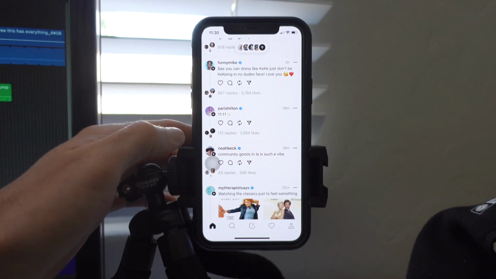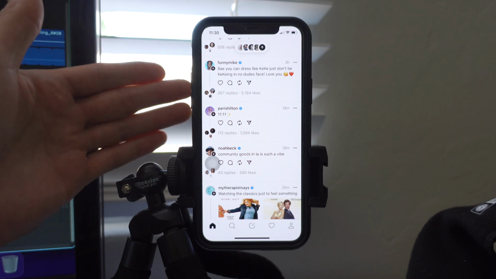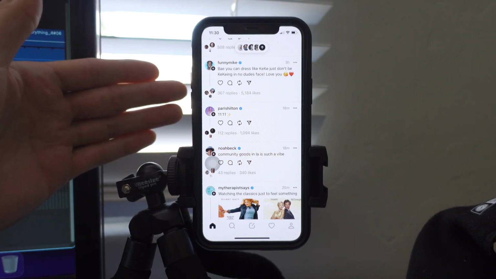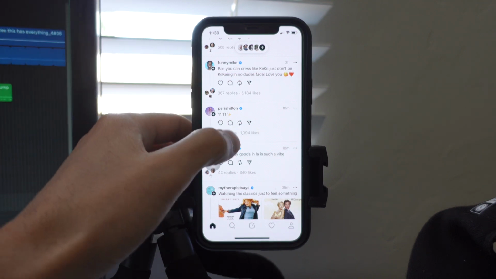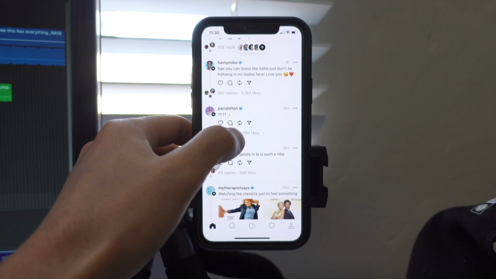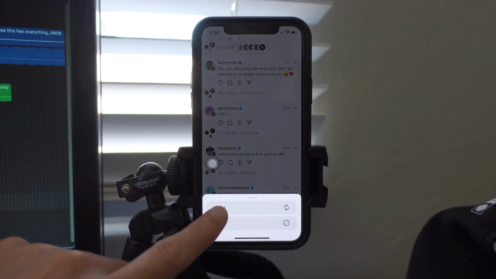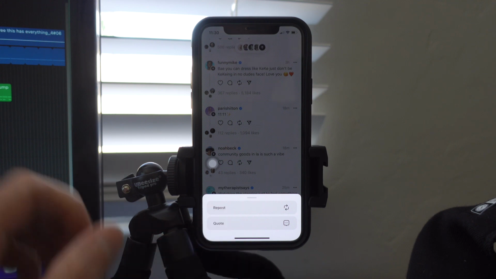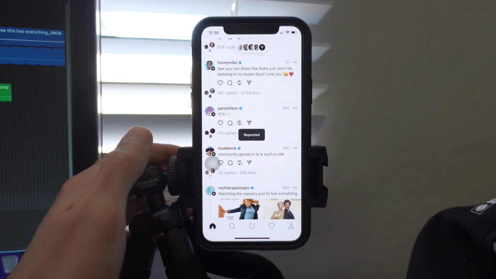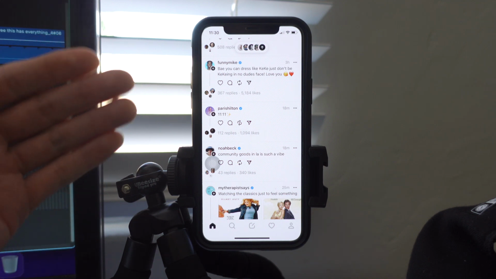If you're on your home page right here, and you can see everyone's posts, let's say that you want to repost one of these, you would just select the little icon that looks like two arrows making a circle. And then from here, you would just go ahead and select repost down at the bottom. So now that has been posted.